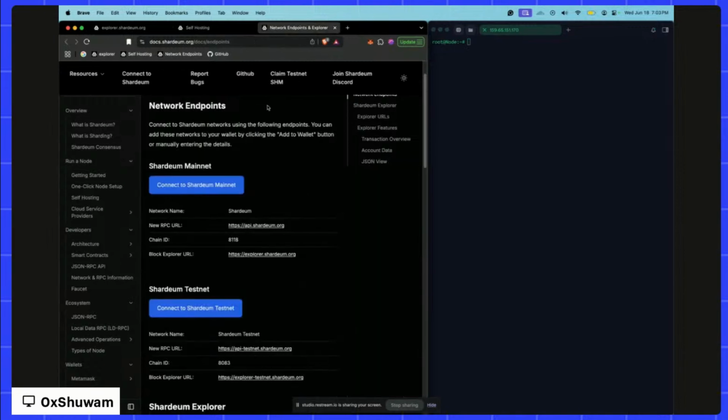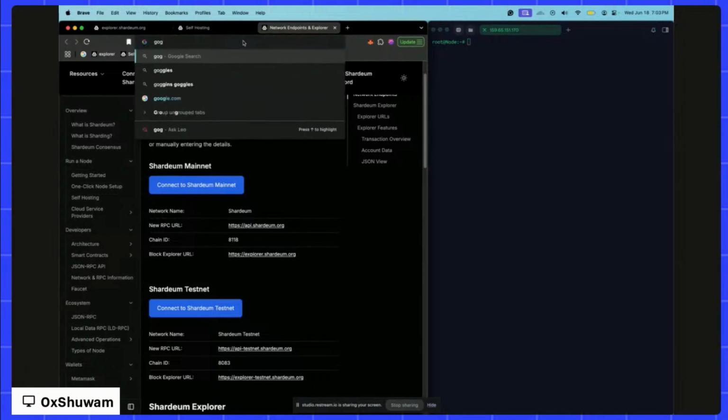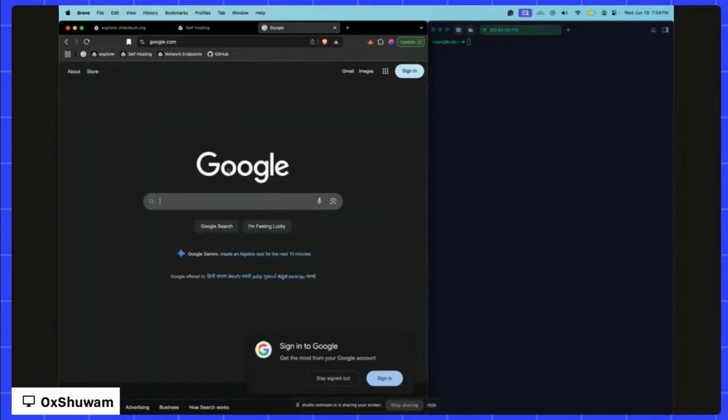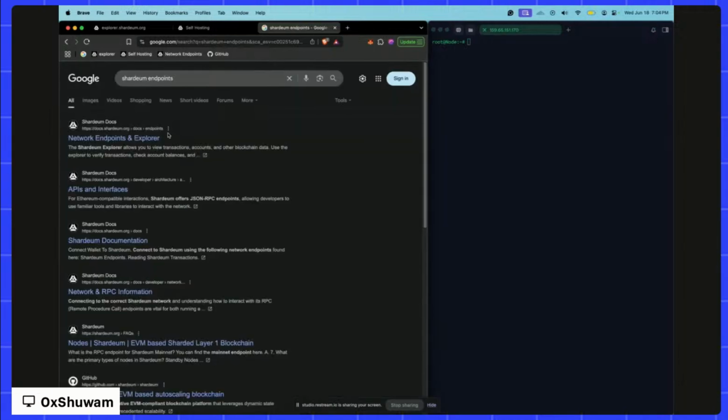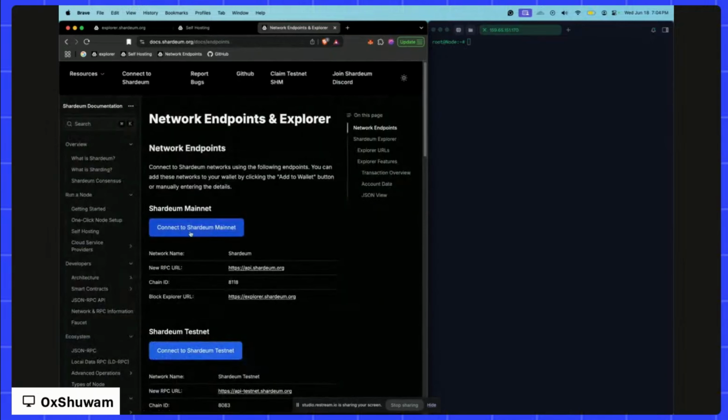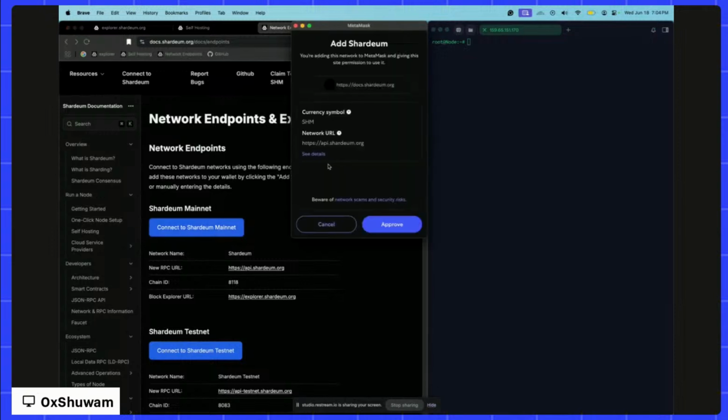So the first step, let's make sure to add the Shardeum mainnet network to our MetaMask account. To do that, we can just go to this link. To find this link, you can just go to Google and search Shardeum endpoints. And you can click on the first link which says Network Endpoints. Once you're here, you can simply click on Connect to Shardeum mainnet. This will add all the network details in your MetaMask wallet.